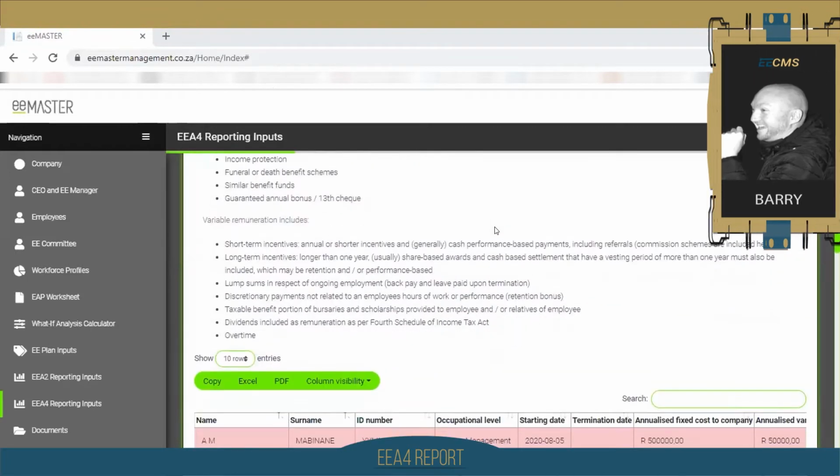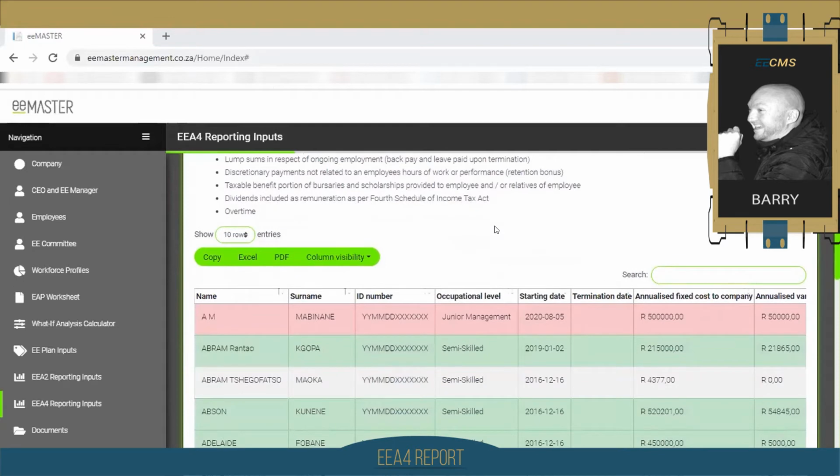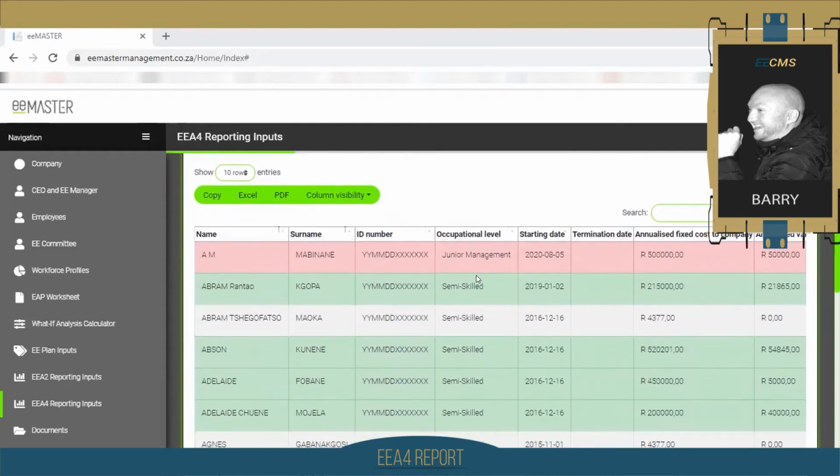Perfect, thank you, Peter. Okay, so you'll see now one of the most noticeable differences on this tab here is obviously where you can update your remuneration. You'll also notice that there's a red line here, a green line, and a white line. So green lines, wherever you see a green line across the employee's name, that means his remuneration has been updated. The white line means that he still needs to be updated.